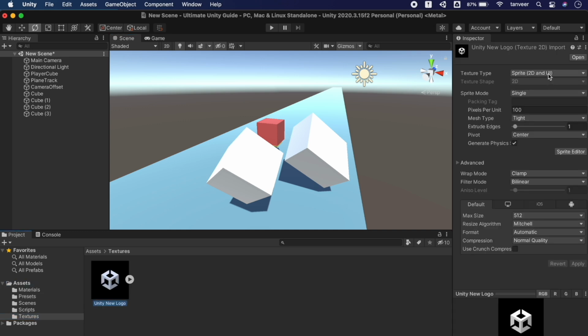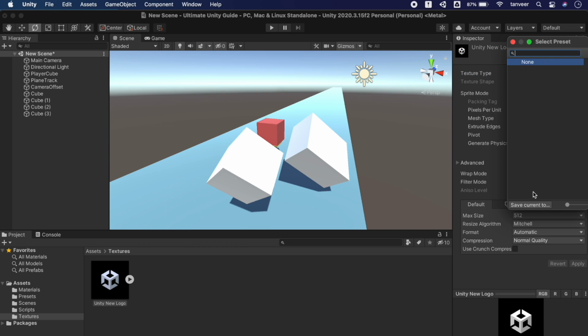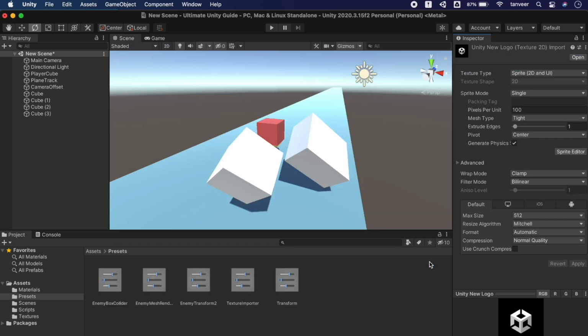Here we have a texture. We can also save the texture properties as a preset. So when we add a new texture, we don't need to apply all the settings again and again. We just simply apply the preset to the texture. Now saving a texture preset.